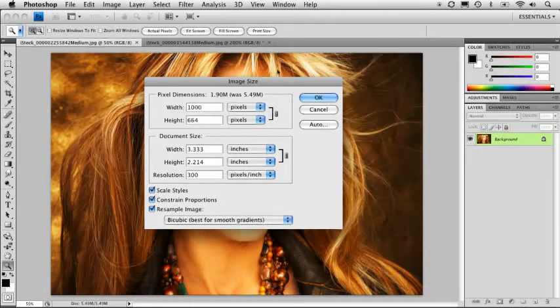Now, if you want to be able to maintain the current resolution of your document, but yet reduce the dimensions, one thing you want to do, now I'm going to go ahead and reset my settings, and if you just simply hold down the Option or Alt key, you can see that the Cancel button turns into a Reset button, so you can quickly reset back to your original settings.